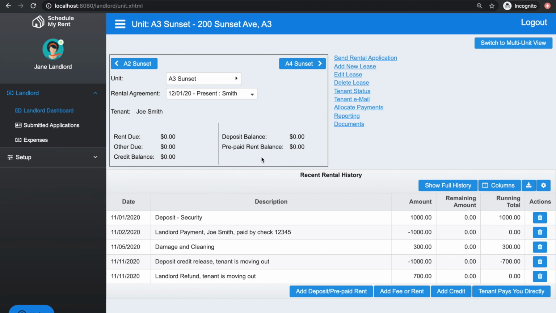Schedule My Rent makes it easy to request security deposits, prepaid rent, to track it through the life of a lease, and to release it back to the tenant.